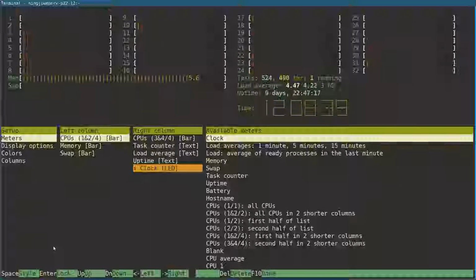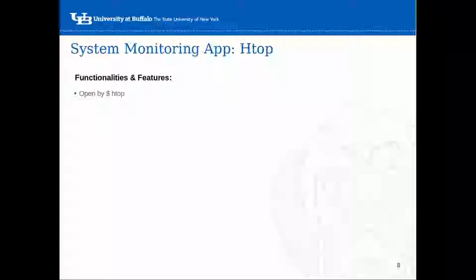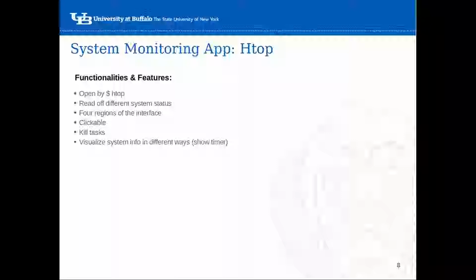So basically, this is the place where you can see the overall status of your computer. This is htop. You can read off different system statuses, and there are 4 regions of the interface. We already went through that part. You can also kill tasks from that place.